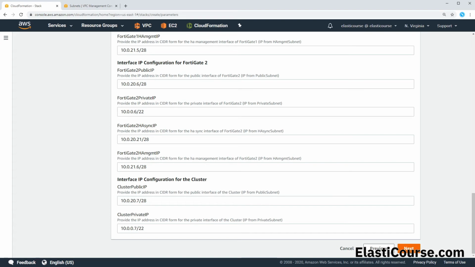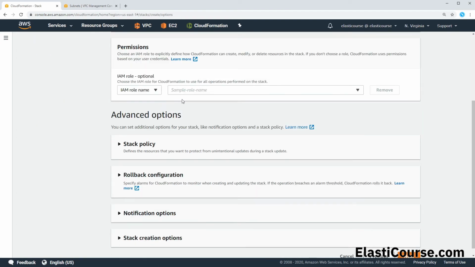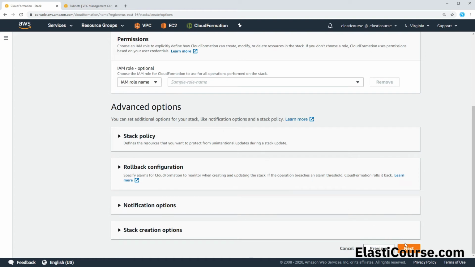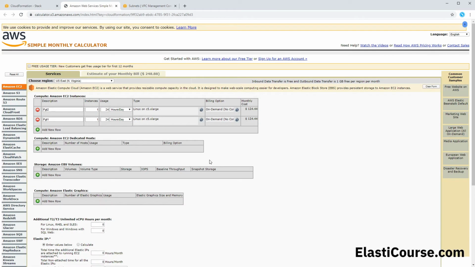So now once we choose next, we can assign different tags to our stack. We can give different permissions, or we can go ahead and go for next. And in here, there is also a link to estimate the cost, where you will see that each firewall will cost $124 a month. And this only covers the EC2 instance.